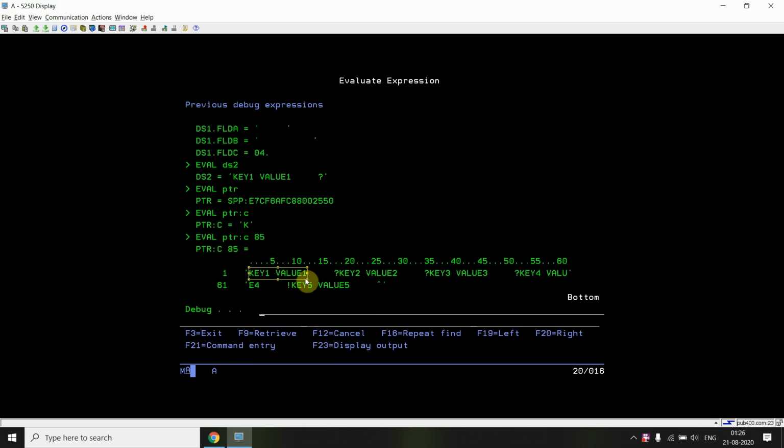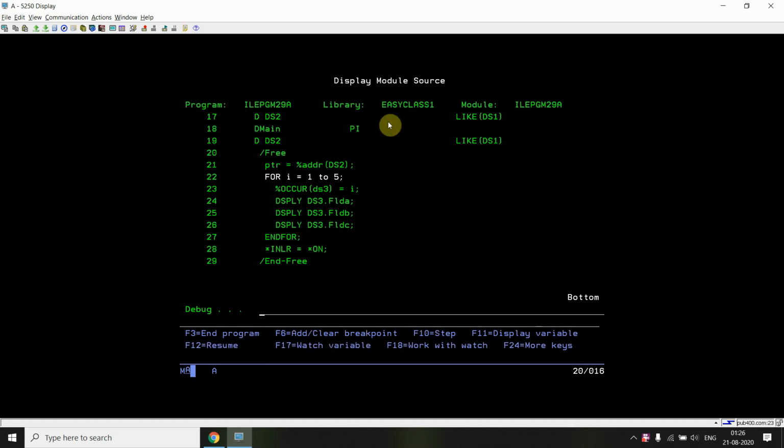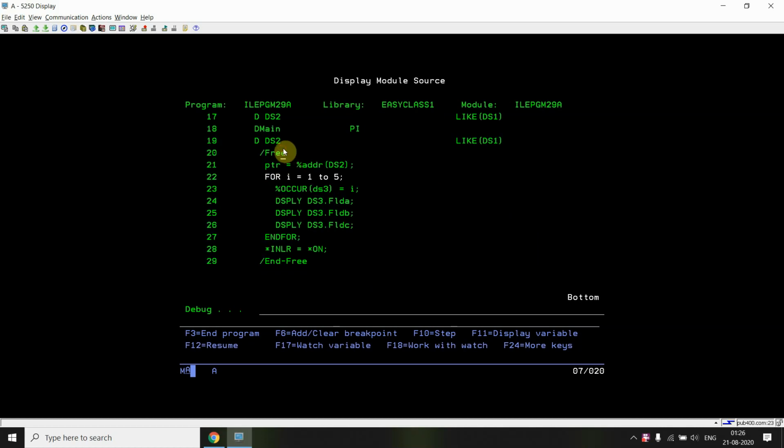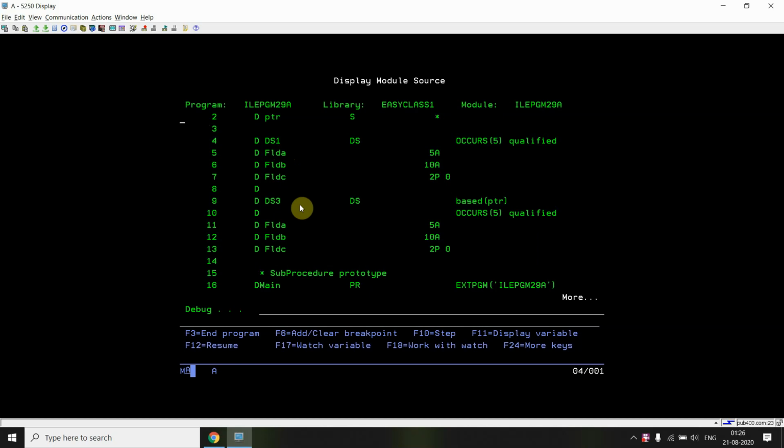Key 1 value 1, then this is the numeric value which is not showing correctly here, but it will be displayed correctly. Key 2 value 2, key 3 value 3, key 4 value 4, and like this. Just do one thing. You have passed the pointer. This multiple occurrence data structure is based upon this pointer variable PTR. That PTR is holding the address of what you received in the PI, this DS2. Now you can see it's 2F5.